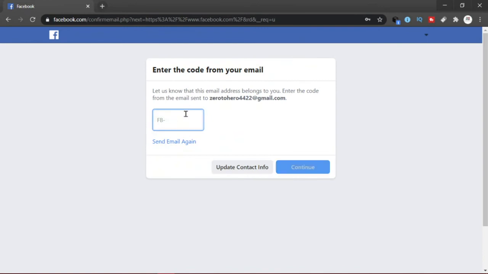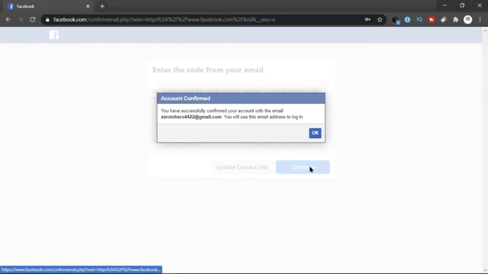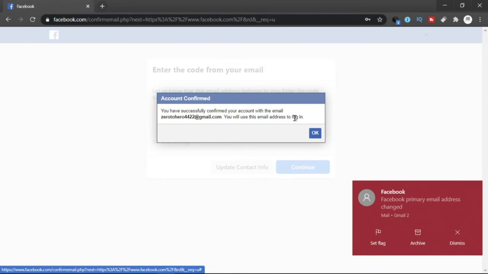Just copy the code that you receive from Facebook. Okay, this is my code, and don't share it with anyone else. Just simply continue. This will take a little. You have successfully confirmed your account with email. You will use this email address to log in.